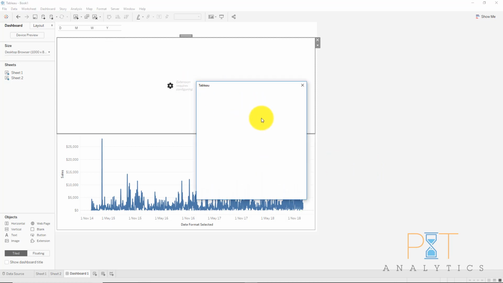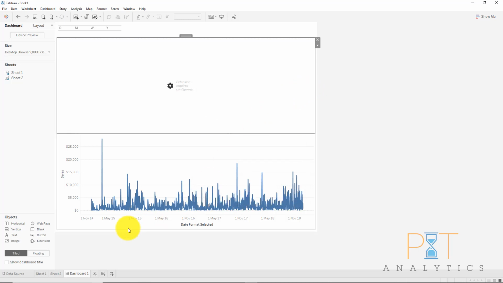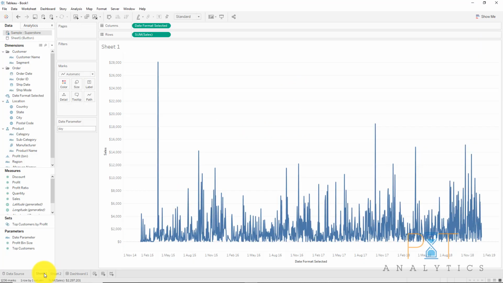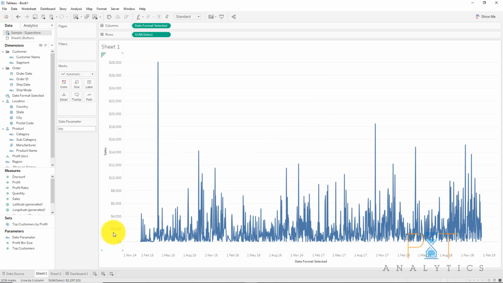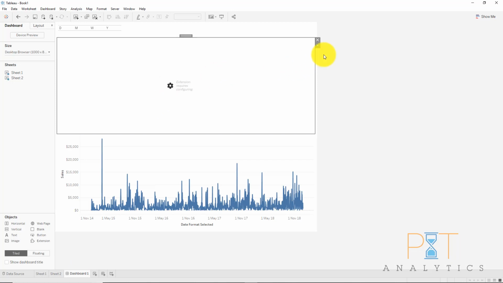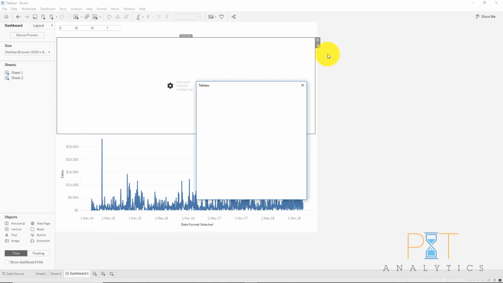So it is now loading, and what I want is to select the parameter value, but as of now nothing is coming up here because I have to do a small tweak again. I'll go to this sheet 1. I have this date parameter and I will edit it and make it All and click OK. I come back to the dashboard. I'll click here and configure it again, and this time we'll see that the parameter is actually coming up. It is date parameter. Yes, I'll select it and set it.